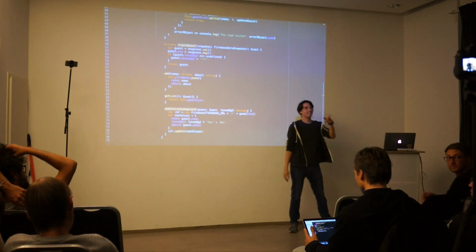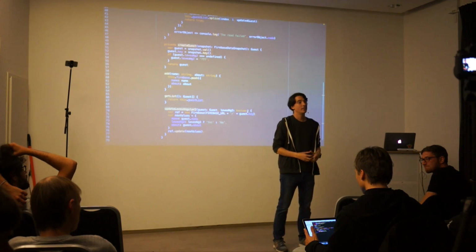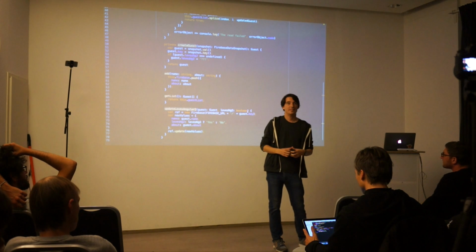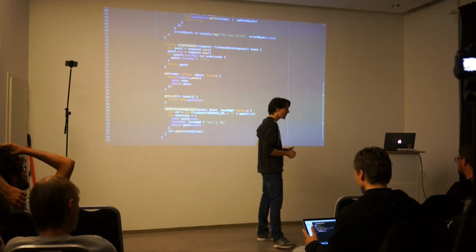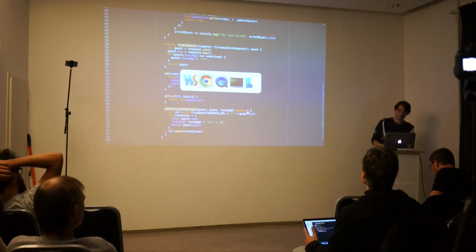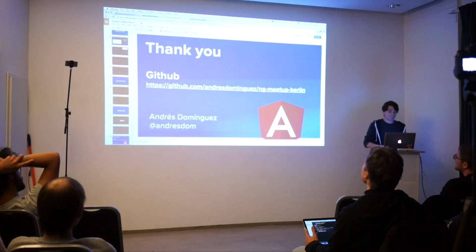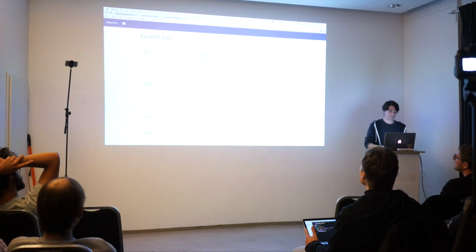Any more? Yes, in the back. Do you have any experience debugging Angular 2 applications? Yes, so you can create source maps. And when you have a map, you can have access to the original code. So imagine that I'm debugging this.